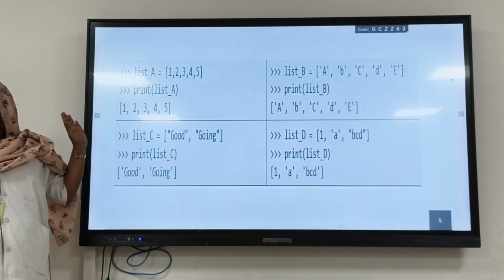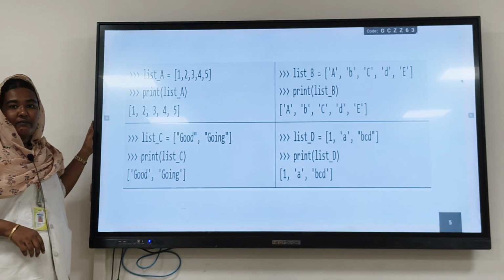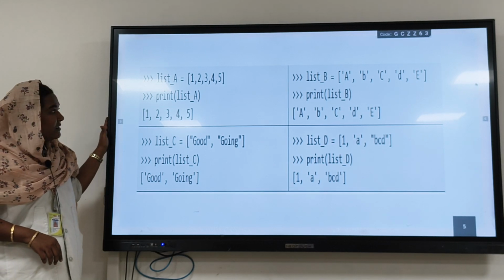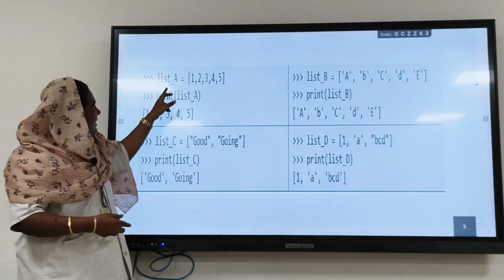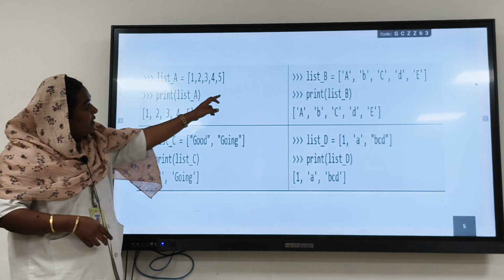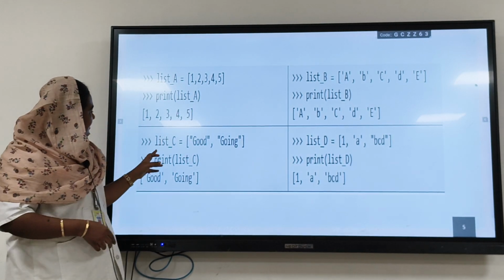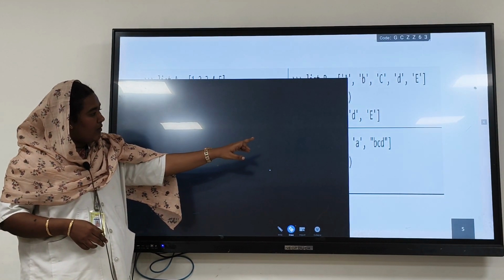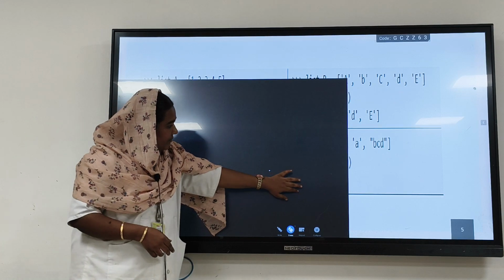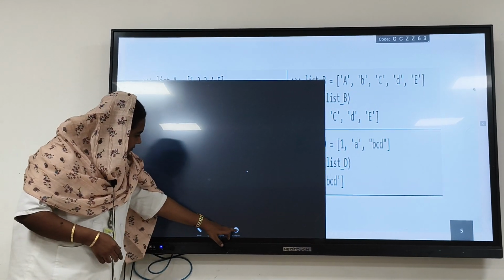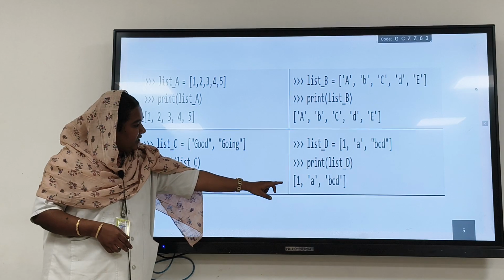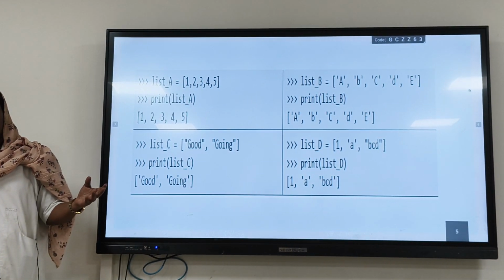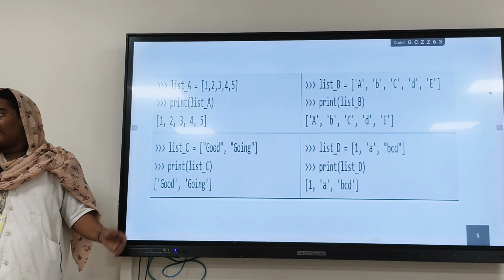This is the example. In the previous slide we saw what is a list and the syntax for creating a list. This is an example for creating a list. In this example, we created a list consisting of only integer elements. This is another list with characters. This is another list of strings, consisting of only strings. The fourth one consists of integer, character and string values. Hope you people understand what is a list, what is the syntax for a list, how to create a list.